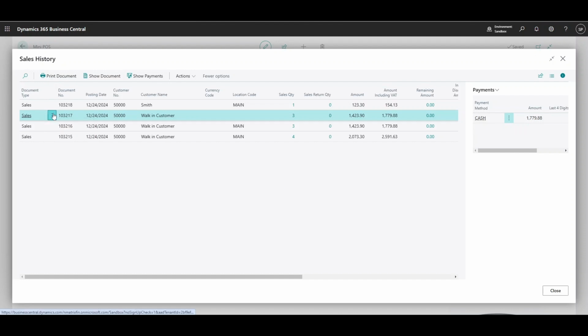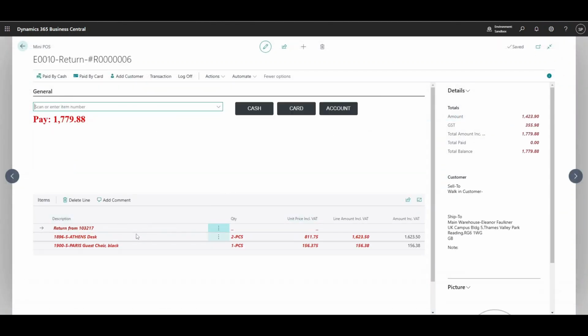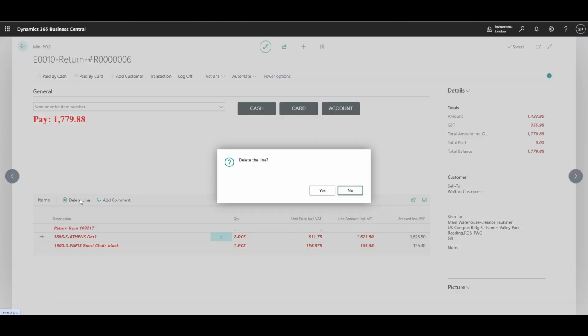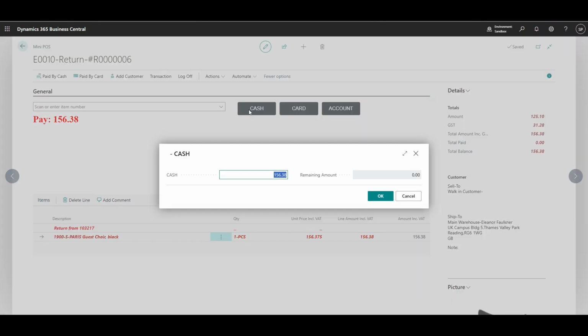From the sales history, I will do the return items. From that order, all the items will be listed here. I can choose, let's say the customer wants to return only this, so I will remove the other line. Then I'm returning by cash for now. I'm not paying, I'm just saying that I'm returning cash.